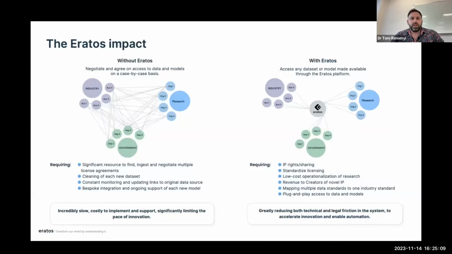So Eratos is all about trying to create a frictionless environment for collaboration and a frictionless environment for getting access to data. Without Eratos, you end up in this picture on the left where every organization needs to have a relationship with every other organization in the system. This is really inefficient. It makes it really hard to find information, really hard to set up licensing and contracting agreements. And it's really hard to understand who's still in the network and what you can actually still do.